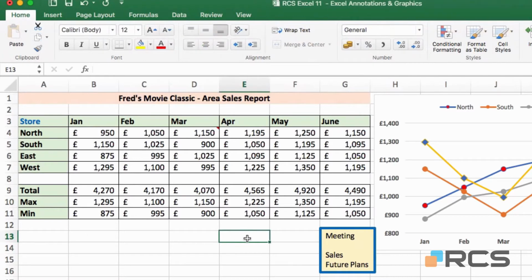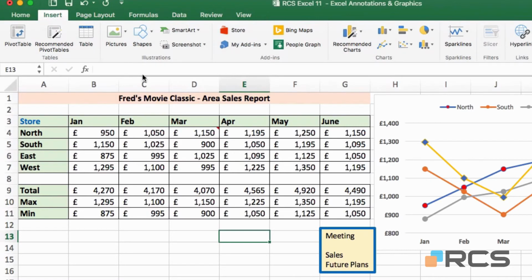Next, I want to add some graphics to the spreadsheet to highlight a certain area, and I'd like to highlight the month of April, the sales figures here, by placing a circle around those figures and then have a text box that indicates why I want to talk about those figures. So first of all, I'm going to go to the Insert tab, and in the illustration section I'm going to click on the drop down arrow there for shapes.